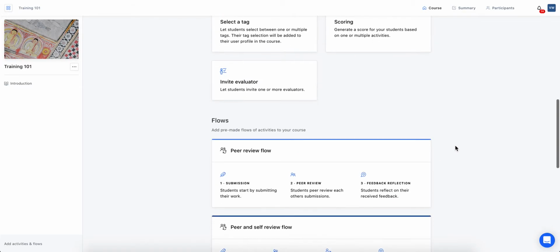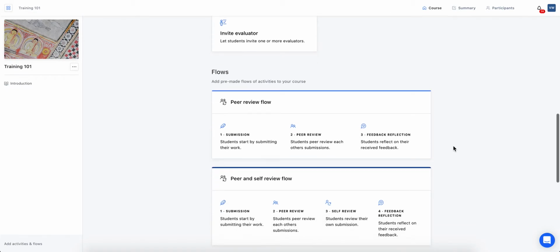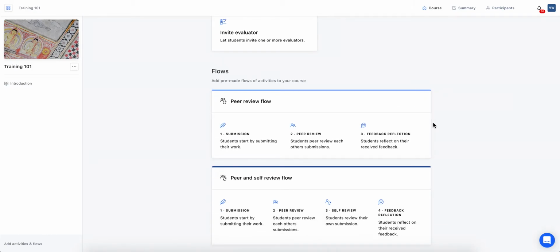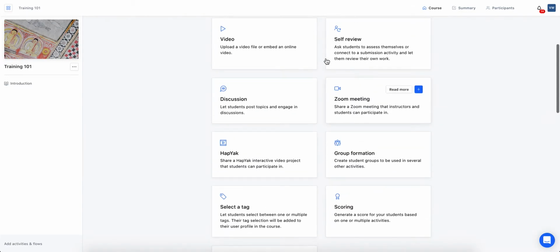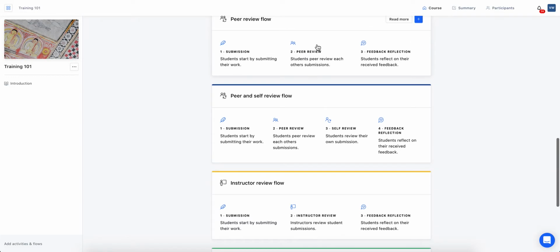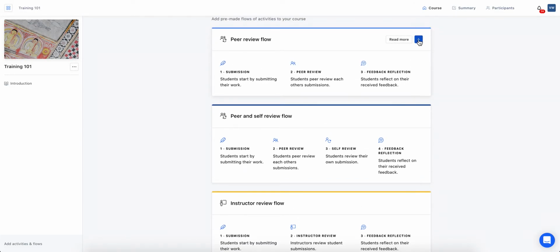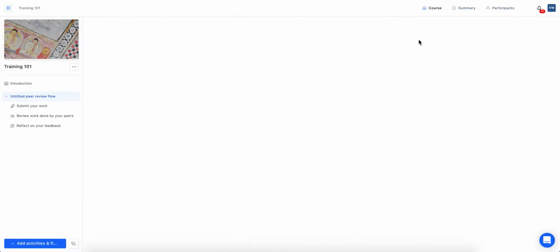But today we'll add a flow, a peer review flow. And we call it a flow because it essentially combines multiple different activities, and they're all related to one another. So for example, under this peer review flow, we can see that there is a submission activity, there is a peer review activity, and there is a feedback reflection activity. Now you can build this yourself by adding it individually, or you can just utilize one of our flows here. So let's just go ahead, add this to the course.